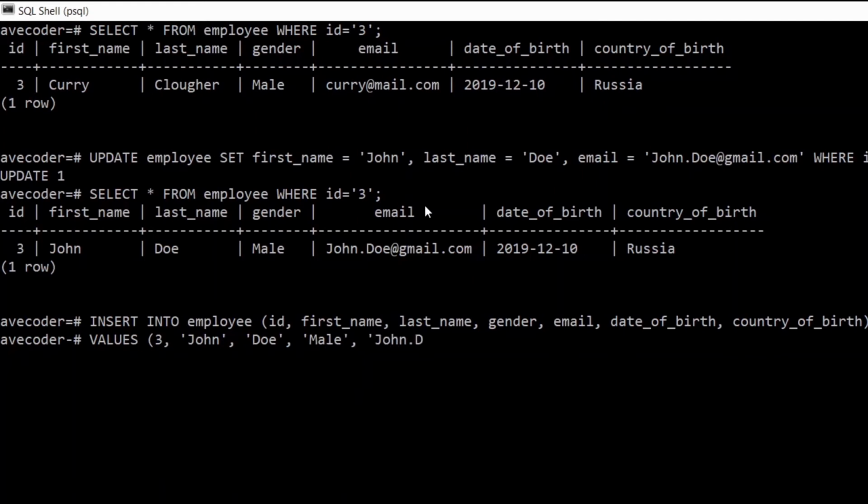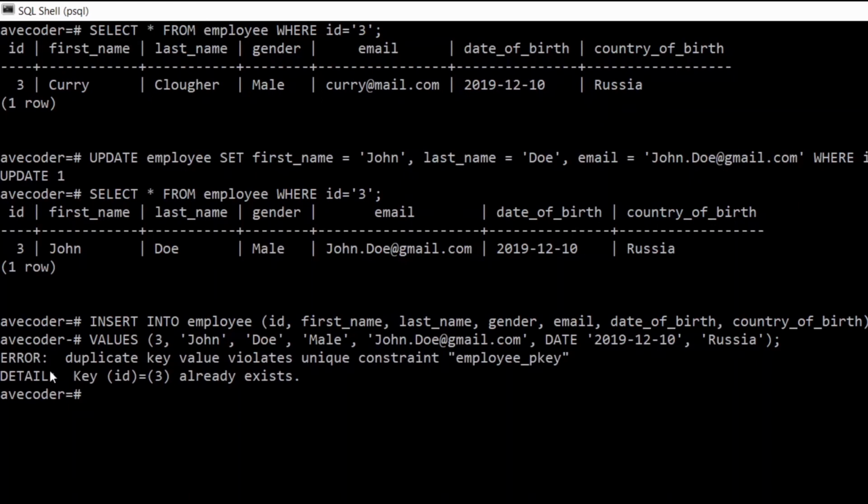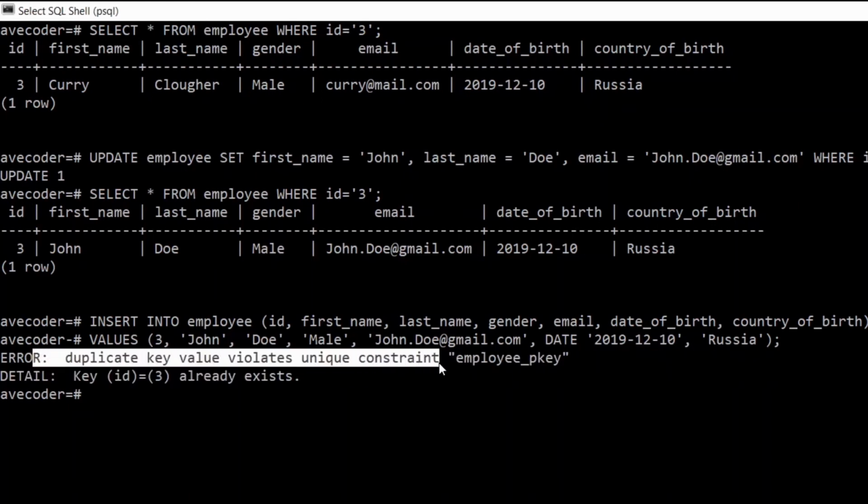So basically, we're going to duplicate the same values that we already have in our table. So if we're going to try to insert that, we almost certainly don't forget to specify the type date just before the actual date. Otherwise, it will treat it as varchar. So we're going to try to insert that. We're going to have an error. So the ID of 3 already exists.